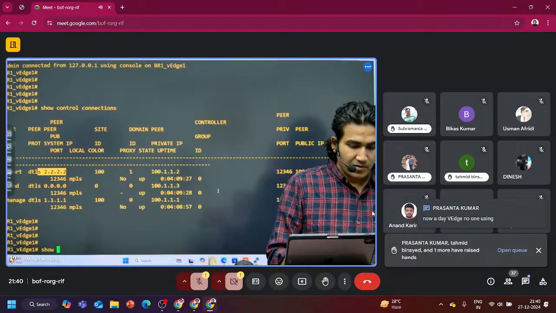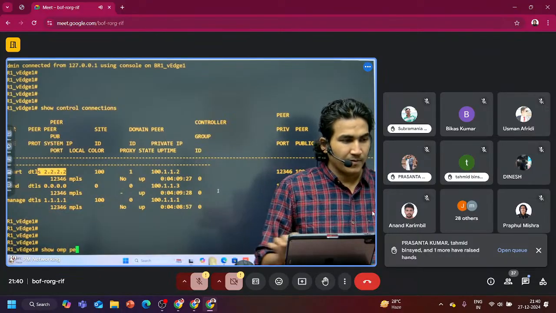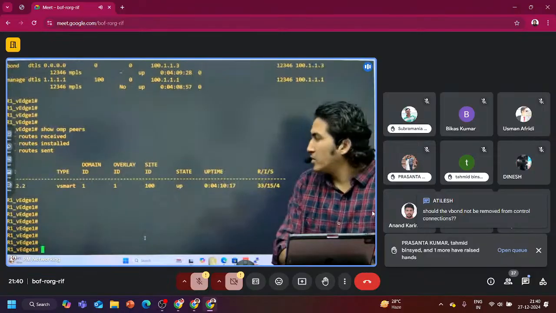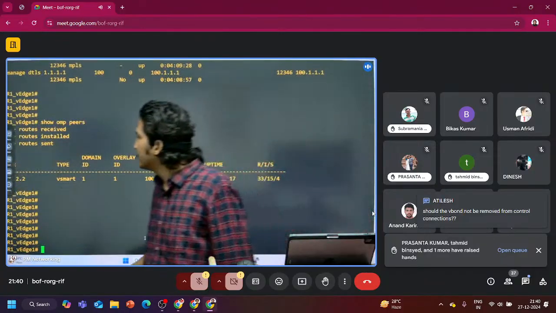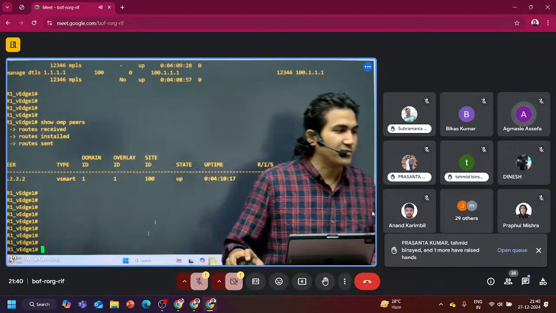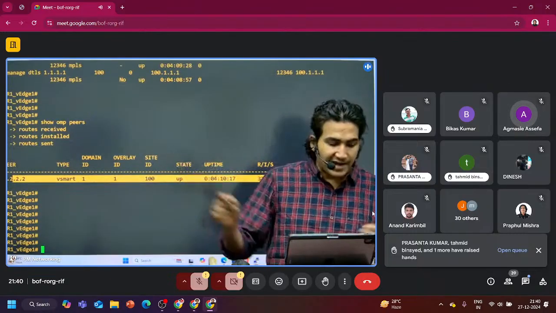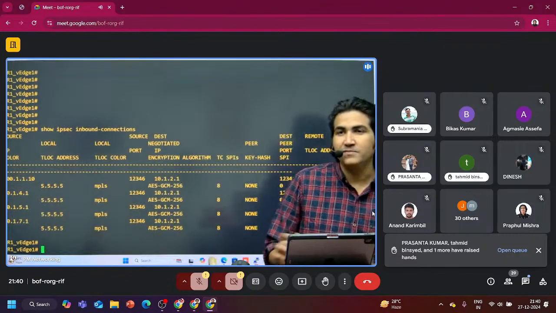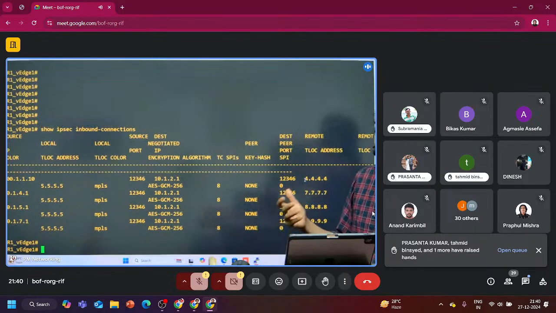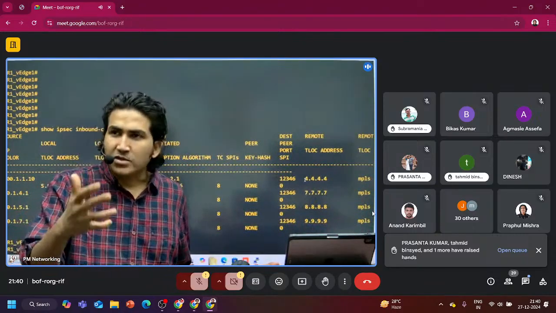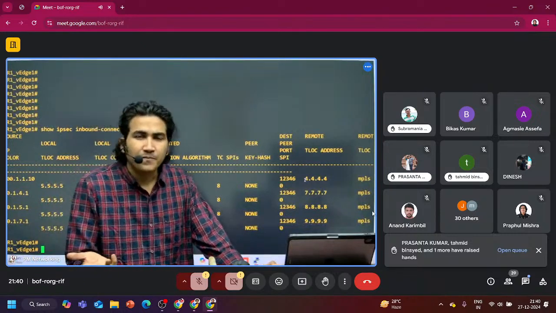You can run the command show omp. See, there is one OMP pairing with whom? With vSmart, 2.2.2. And on the other side, IPsec. So IPsec inbound connection. See, this is IPsec for the data plane. So for the data plane we have IPsec, and for the control plane, for routes, we have the control connection. So SD-WAN is a fully secure infrastructure.